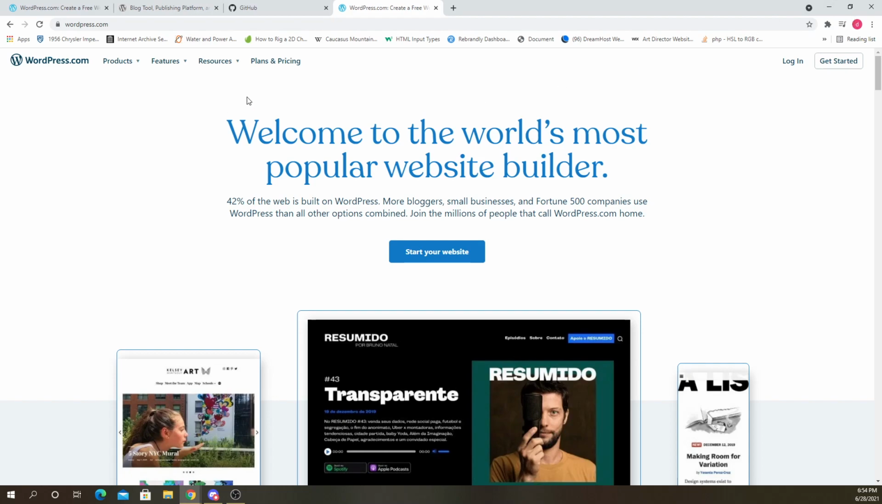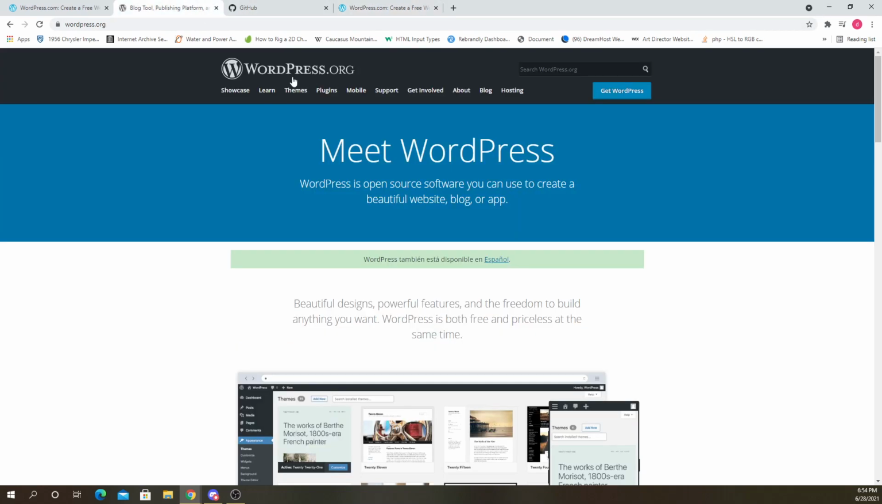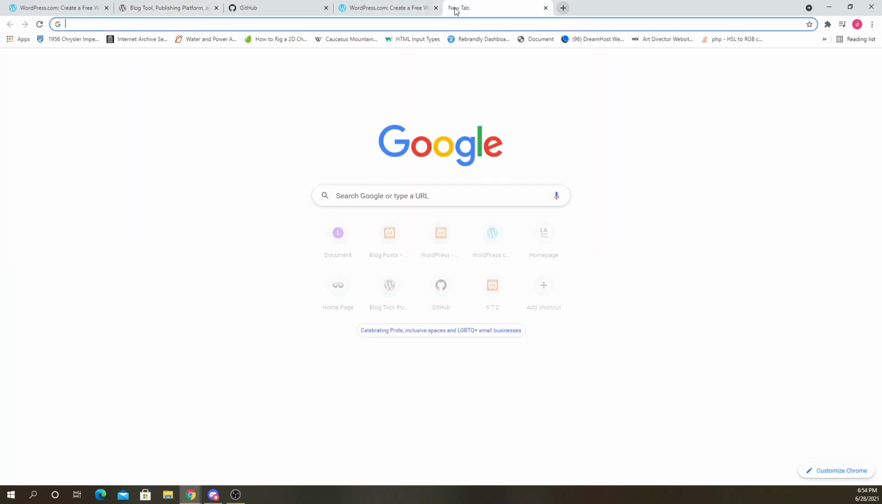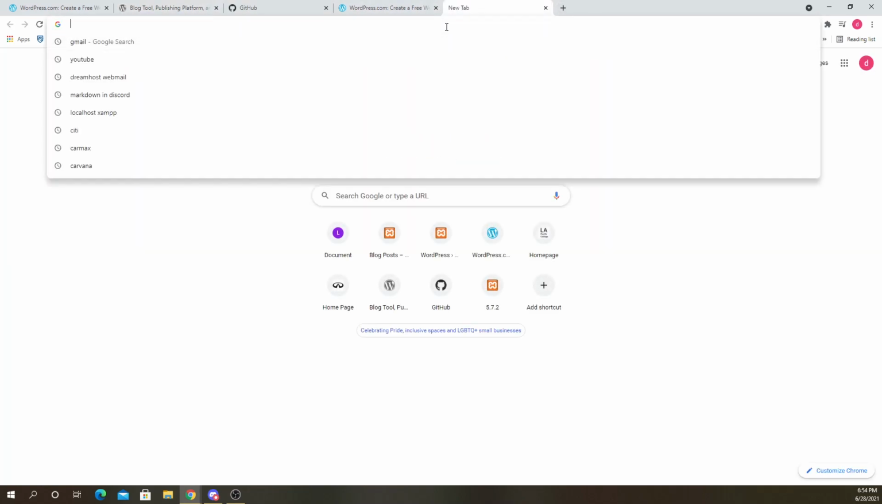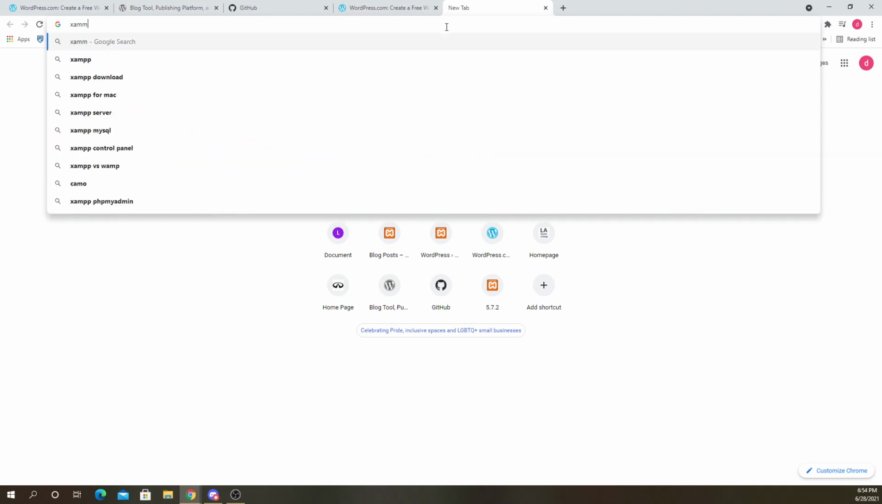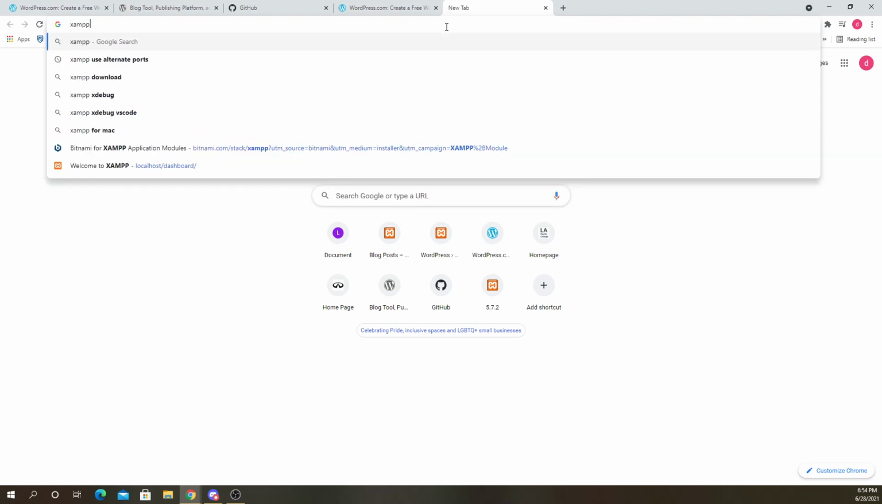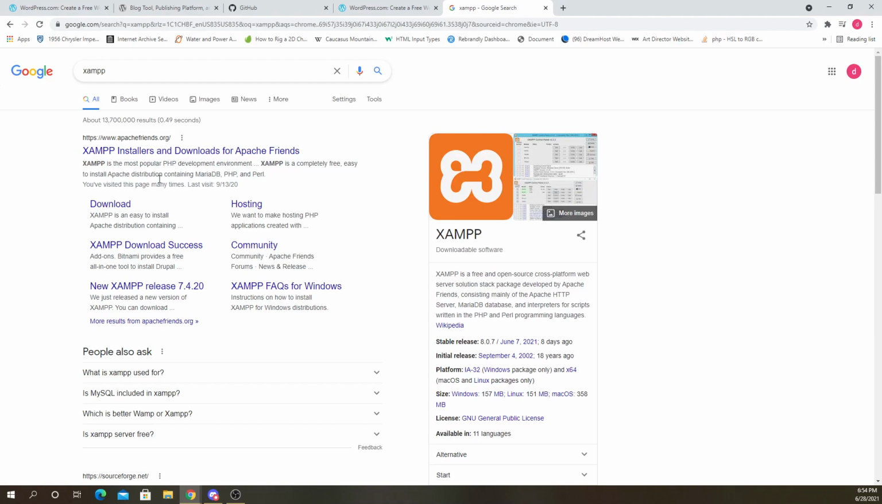Later, first we're going to use WordPress.com. We'll just mess around with that, build a quick blog or website. But then when we're installing the actual WordPress software from WordPress.org, we're going to need to download some more open source free stuff. Most likely XAMPP. I don't know how you pronounce it, but XAMPP.